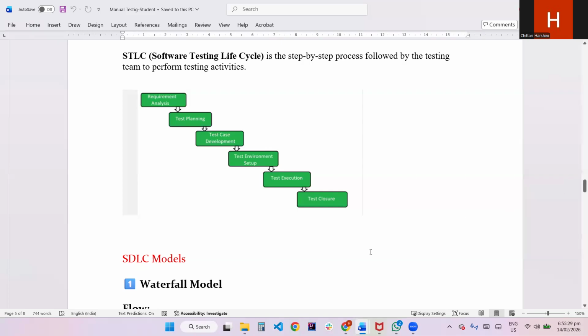Like what are the credentials I can use? What is the test data I can use? What is the URL for the QA environment? What are all the supported browsers? That means this setup will be done in the test environment setup.